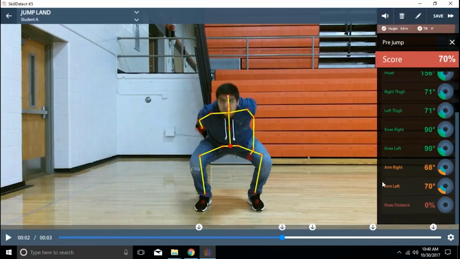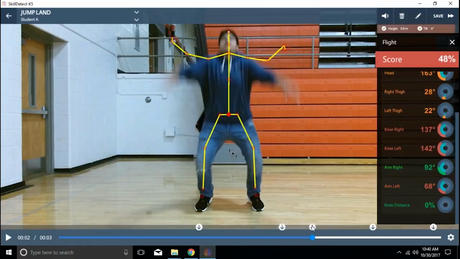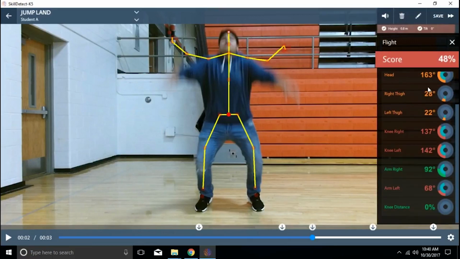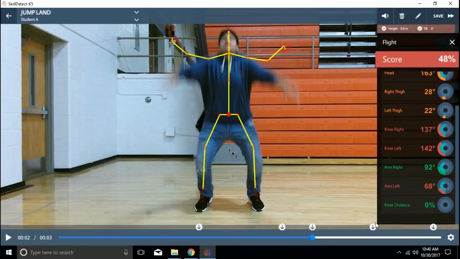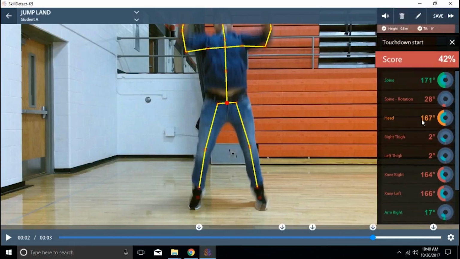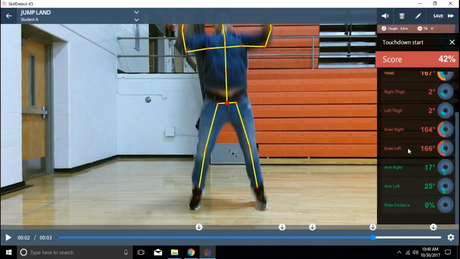Okay, so as I scroll through the separate phases, you can see these values. The blue value in this graph shows what the ideal angle should be. If it is green, then it falls within that, meaning the student gets a 100% score for that area. If it's orange, that means they're going to have a reduced score, and if it's red, they are outside the range of acceptability and receive a score of 0.